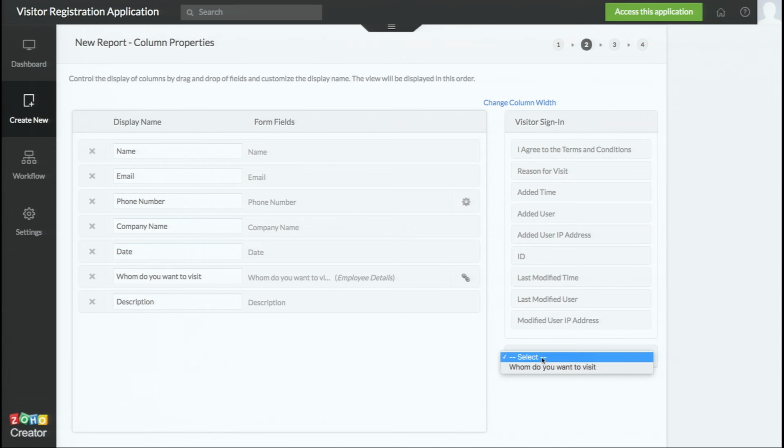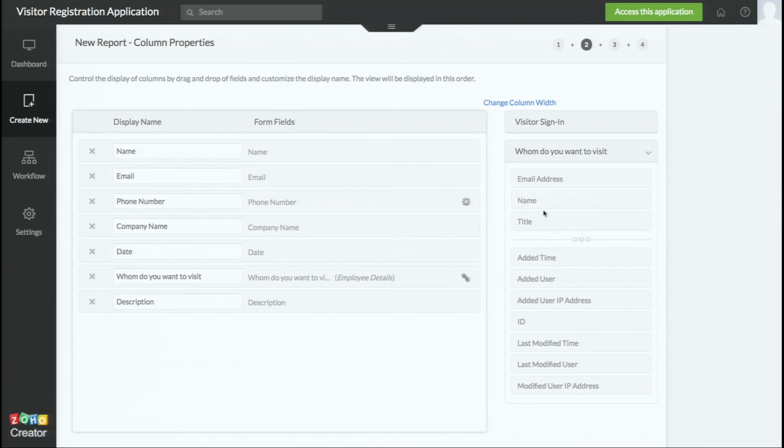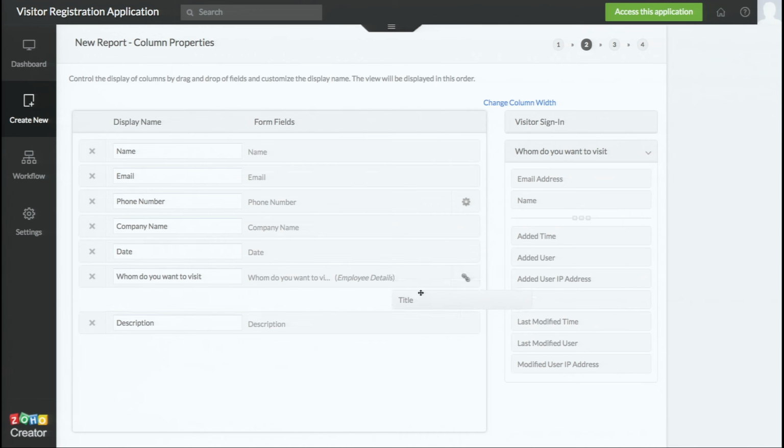Now, we can see a select related form here. Since we have related two forms, that is the visitor form and the employee form, we can look up values from the employee form. That is, the employee form will be the related form. From this form, this is going to list all the fields that are available in the employee form. Now, I'll drag and drop a title field below this field. Yes, it's done.